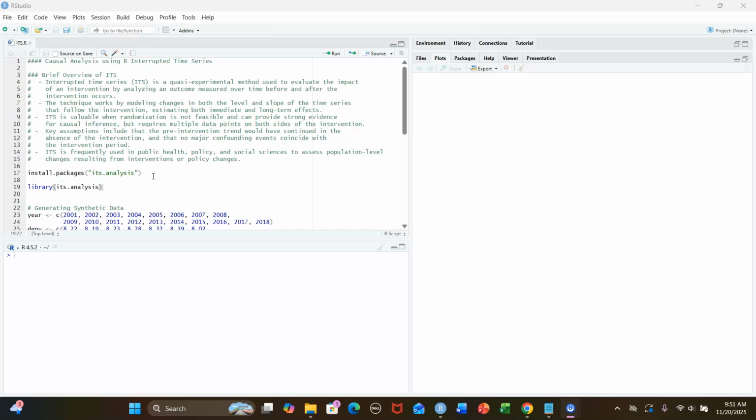So I just want to say we can perform causal analysis on different types of data. For example, James Robins' G-estimation on longitudinal data with time-varying covariates. So the interrupted time series analysis is specifically for time series data. And in R, we have a package called its.analysis, which contains a very nice implementation of ITS.